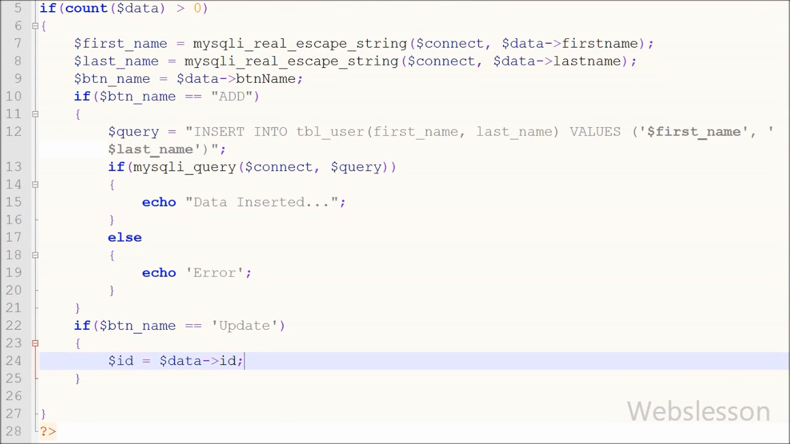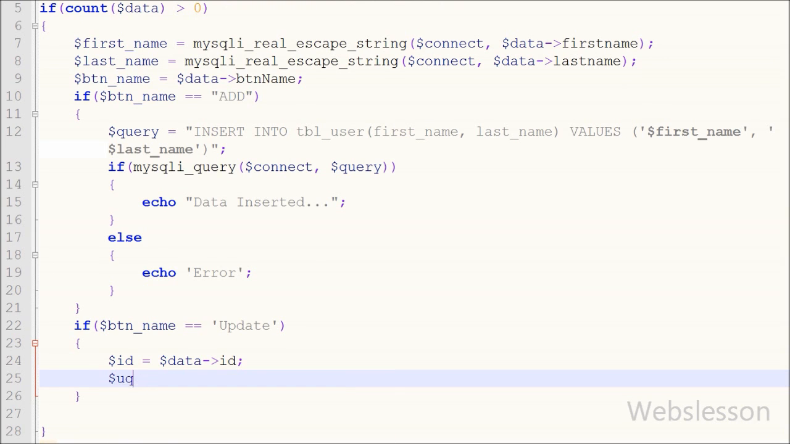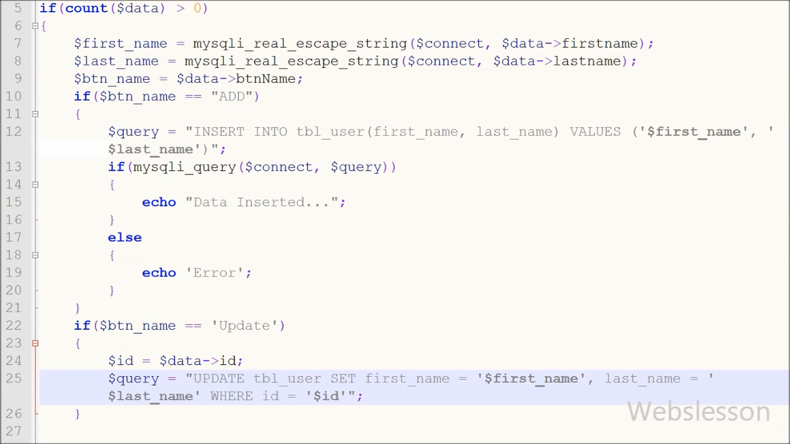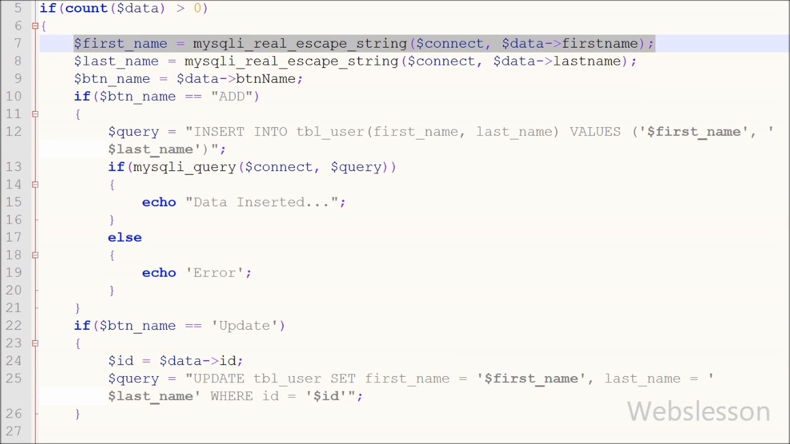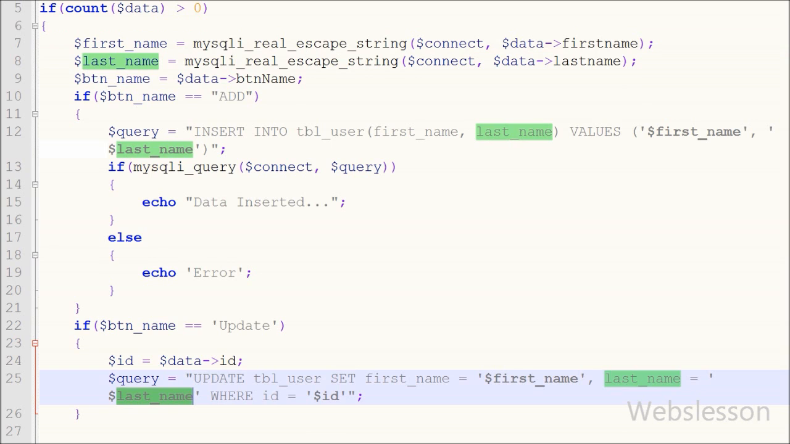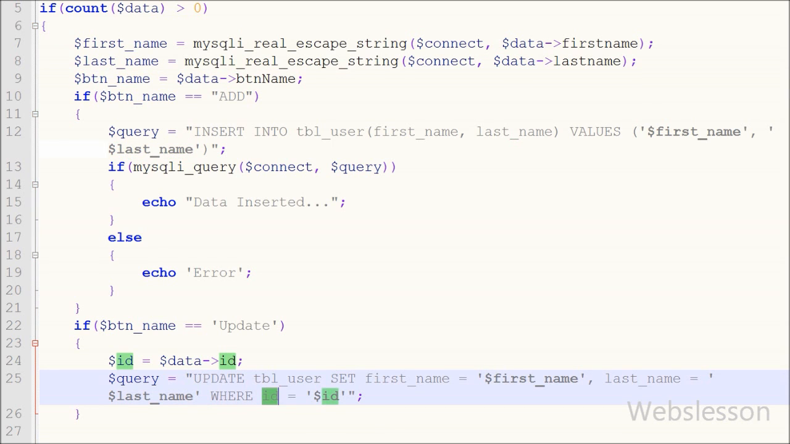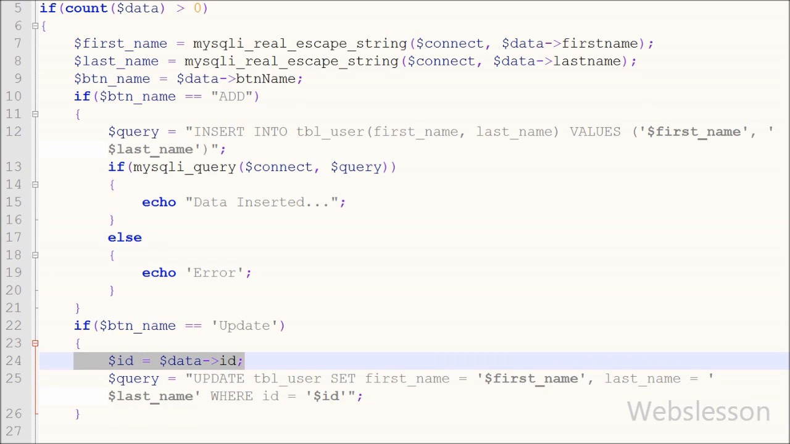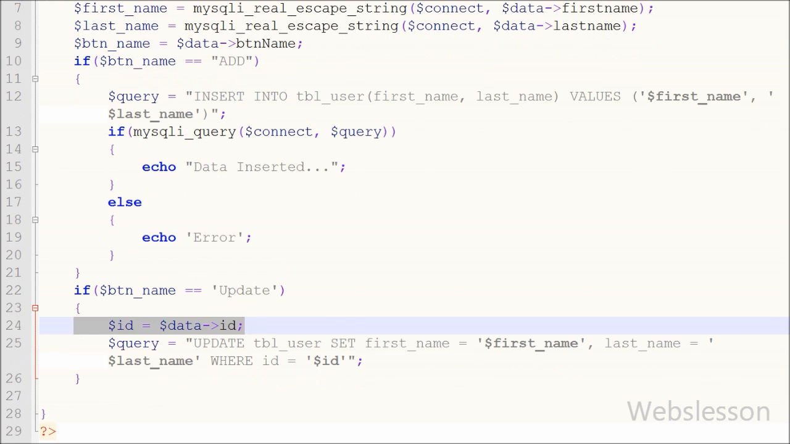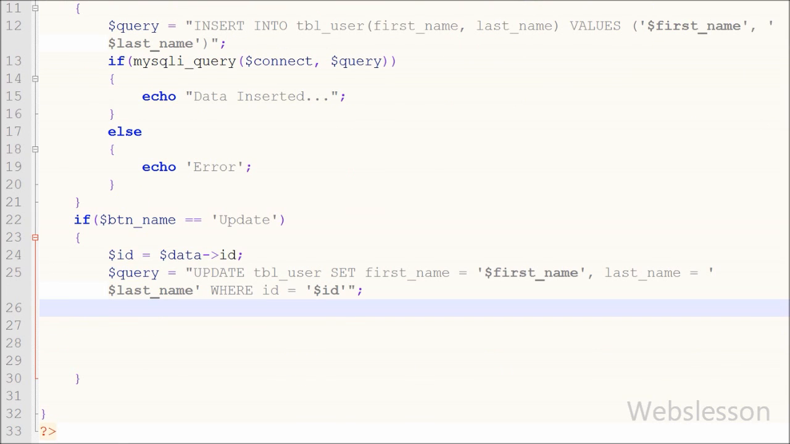Then after, we want to write a query for update data, so for this we have written query variable is equal to update table user set first name is equal to $first name, in which we have stored the value of first name, which we have got from the Angular JavaScript function. Then after we have written last name is equal to $last name variable, which we have defined above, and after we have written where is equal to $id variable, which we have defined above. So our query for update data is ready.